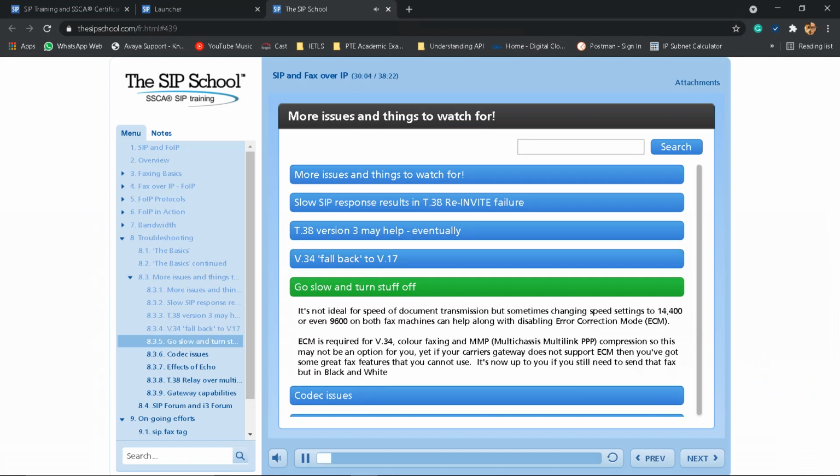Go slow and turn stuff off. It's not ideal for speed of document transmission, but sometimes changing speed settings to 14400 or even 9600 on both fax machines can help, along with disabling error correction mode. ECM is required for V34 color faxing and MMP compression, so this may not be an option for you. Yet, if your carrier's gateway does not support ECM, then you've got some great fax features that you cannot use. It's now up to you if you still need to send that fax, but in black and white.